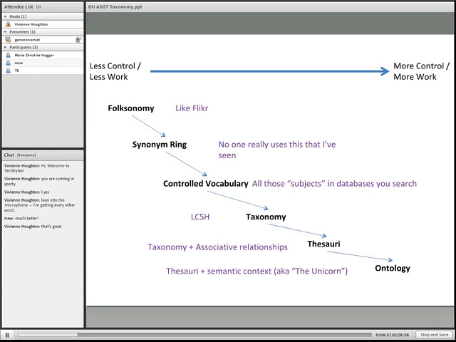Next step, this is where things get really confusing, so bear with me.